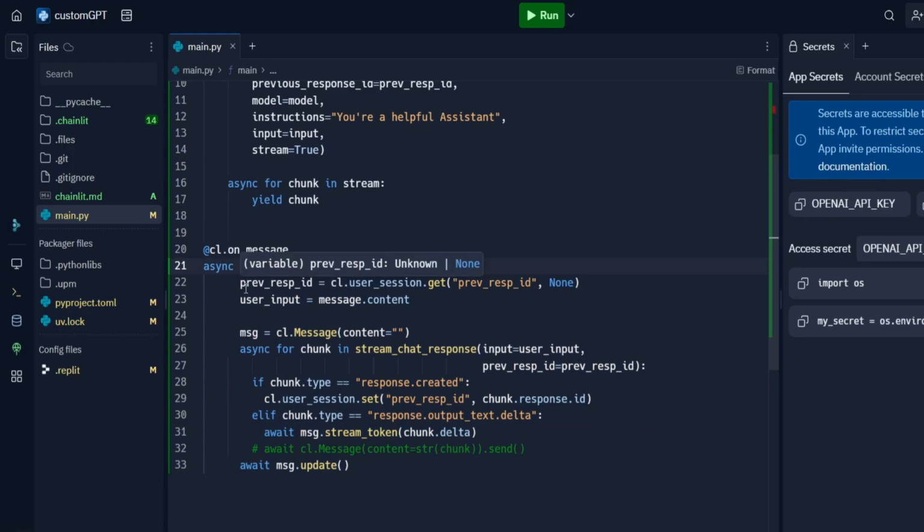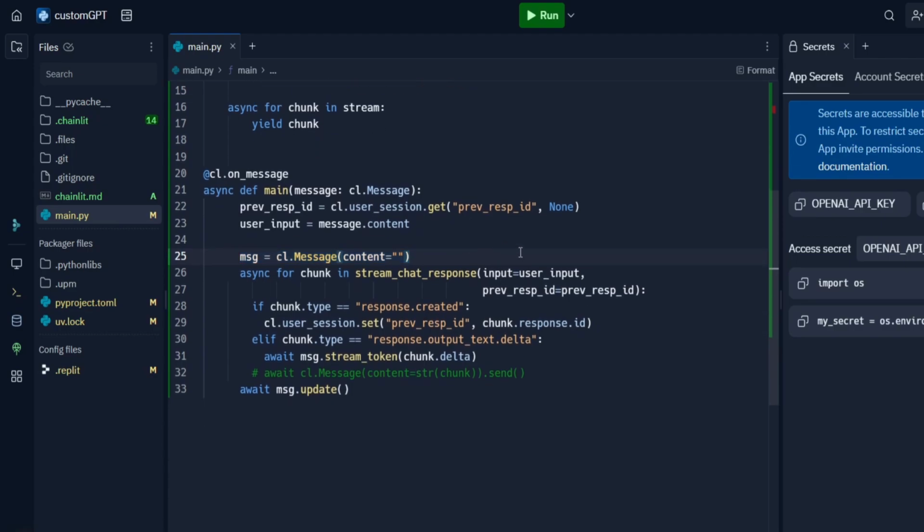What it does is whenever a message is received, it tries to get previous response ID from user session. Now Chainlit always creates a unique session whenever somebody visits this site. Then this piece of code gets the user input, I mean whatever the user says. In our case we said hello, hi, so that becomes the user input. Here we are initializing the initial message state of Chainlit. Again, you don't have to understand everything.